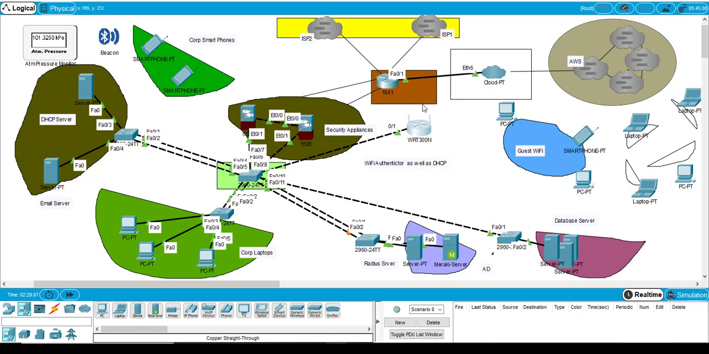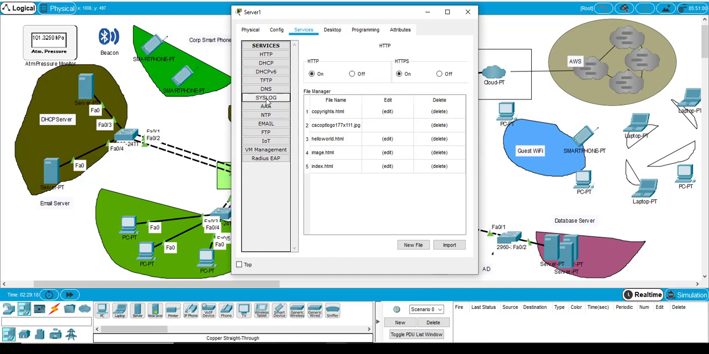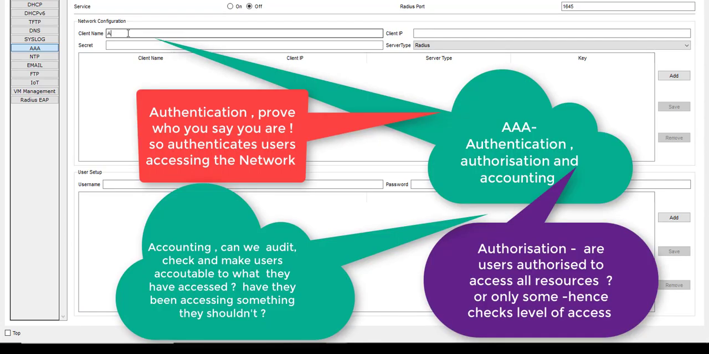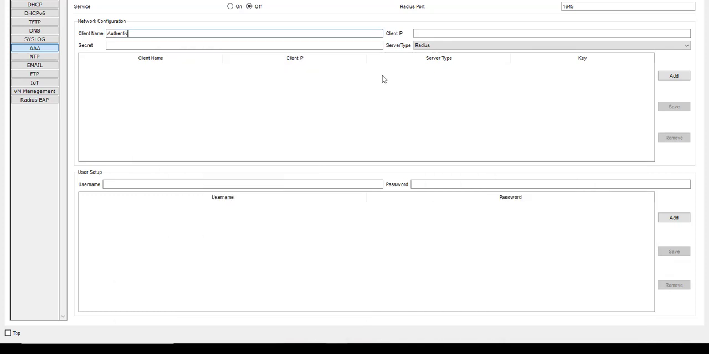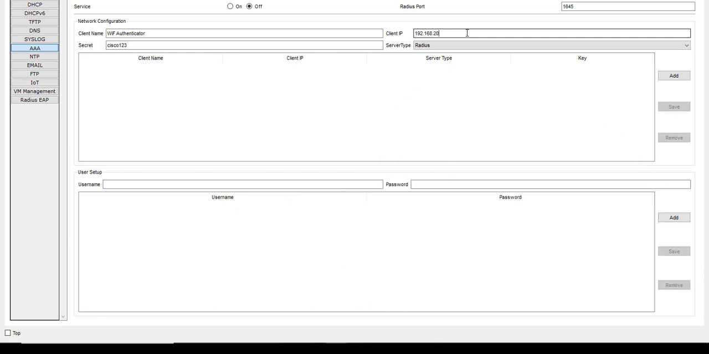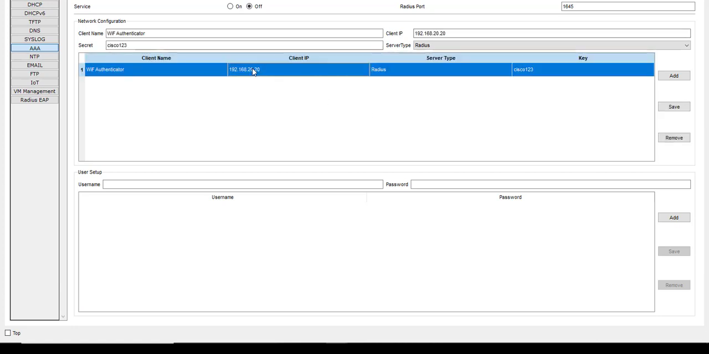Now I also need to tell this device the IP address of the other one, and also the shared key as well. So we go here, to Services, AAA. This is the authenticator. I would say Wi-Fi authenticator. I want to put a pre-shared key, that was Cisco 123. Don't do this yet, this is just the lab. The IP address is 192.168.20.20. Oops, let's get that right. We're going to add this, and it's already saved.